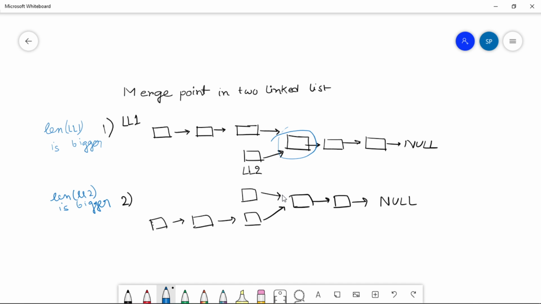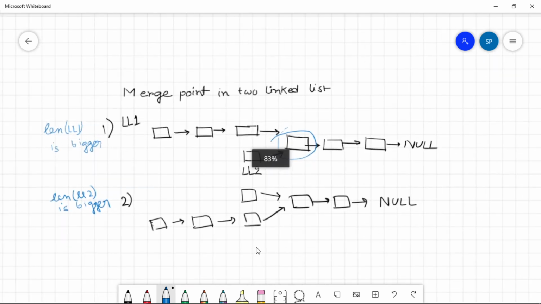Today I'll discuss the problem of finding the merge point in two linked lists. We are given two linked lists as input, and we have to find the merge point of these two linked lists. There can be two cases: in the first case, the length of the first linked list is more than the second linked list, and in the second case, the length of the second linked list is more than the first. So let's see how to solve this.